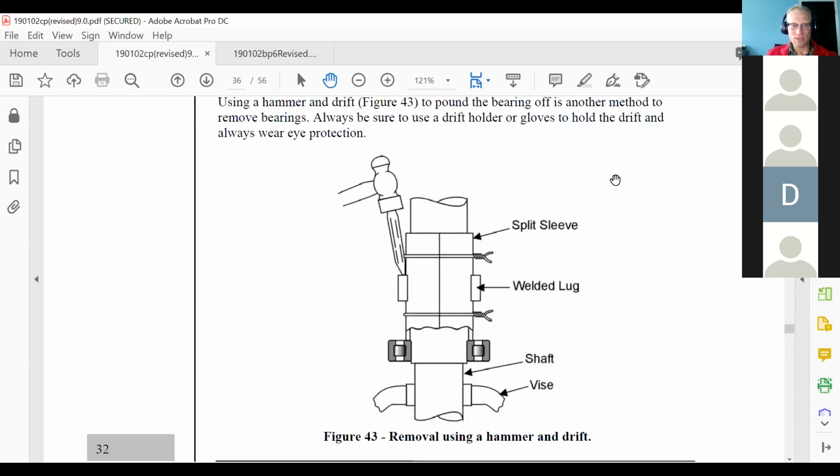I skipped over this because I don't see too many people using this very often. A split sleeve with welded lugs on it to drive bearings. Has anyone ever had to use this? I know there's some people out there, it might be difficult to talk, but I'll keep looking at the chat too, but I don't see many people doing this.